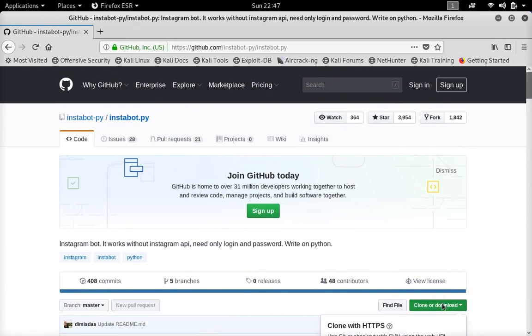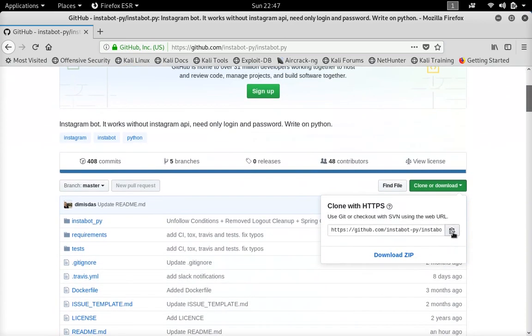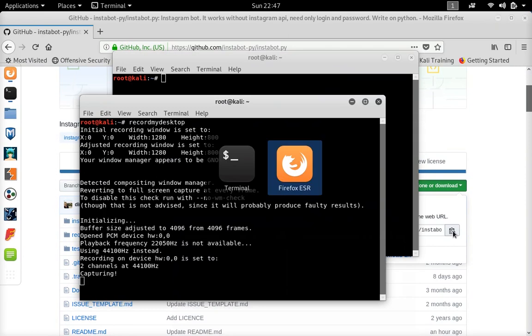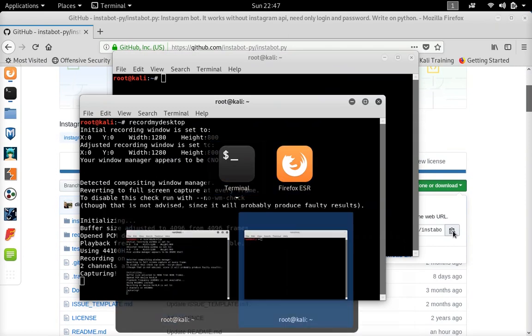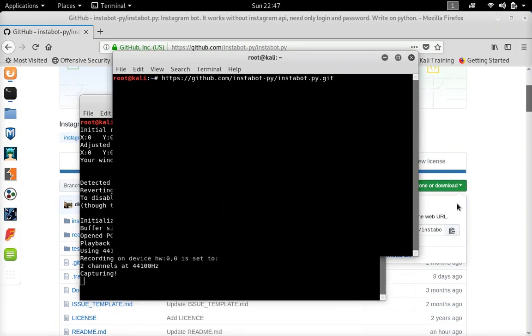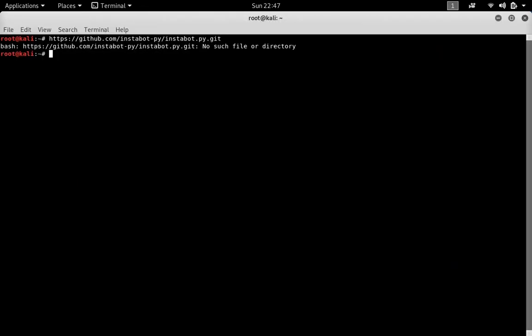For those of you that want to put some automation into your Instagram marketing, I'm going to show you how to install Instabot on a Linux system. It's an excellent automation app for building organic followers.